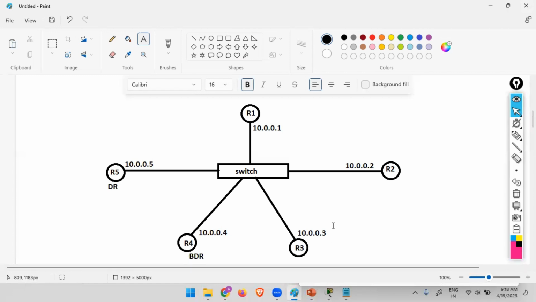Correct? But the question is, why do we require DR and BDR? Why do we have this DR BDR concept? If there is no DR BDR concept, what will happen? Understand?